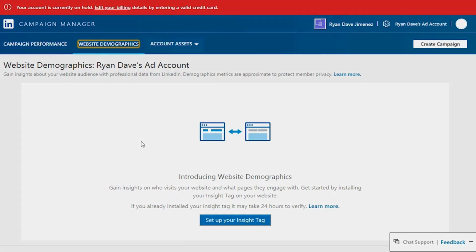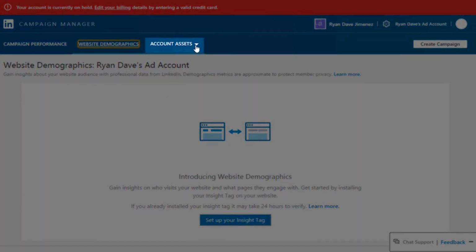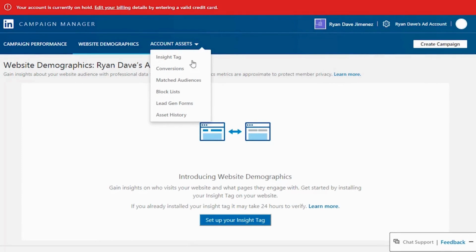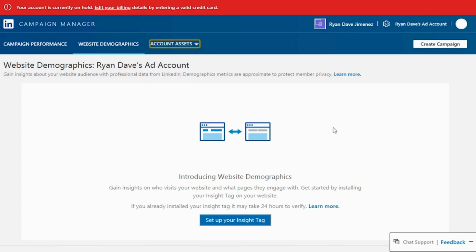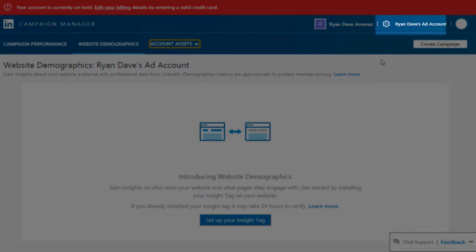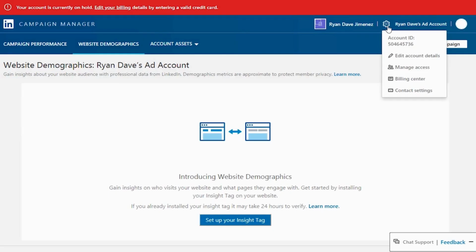Beside the website demographics is the account assets. These are tools that are valuable to creating and managing ads on LinkedIn. And last but not least, the universal symbol for settings, the gear icon. Clicking on it will allow you to customize a few things relating to your account.